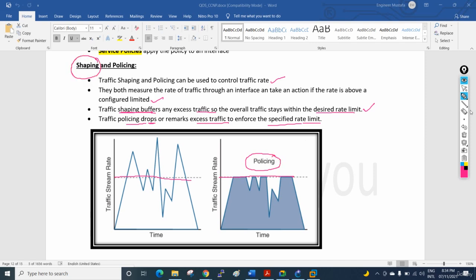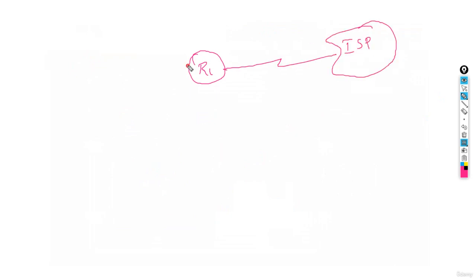So we will maintain the traffic and not send the excess. For example, this is our router, connected to the ISP, the internet service provider. Imagine you have 200 Mbps speed, but you are getting 300 Mbps of traffic, because imagine this is a 1 Gbps interface.